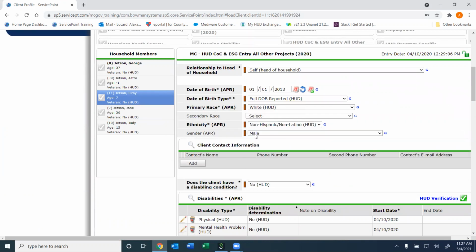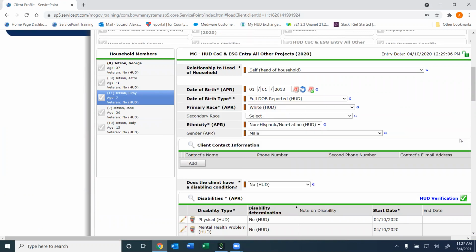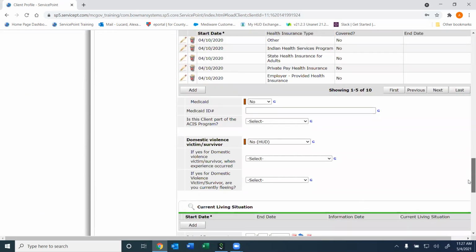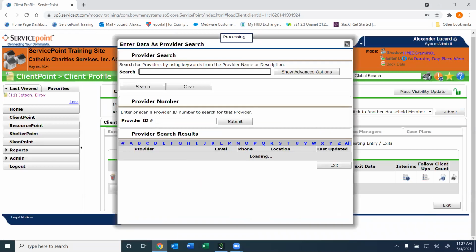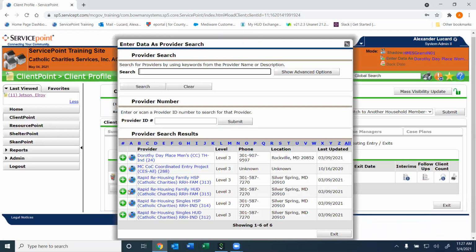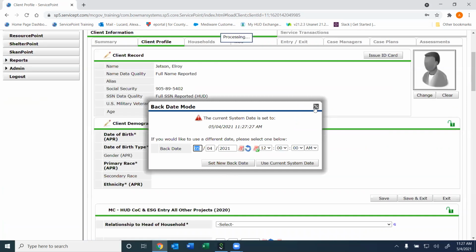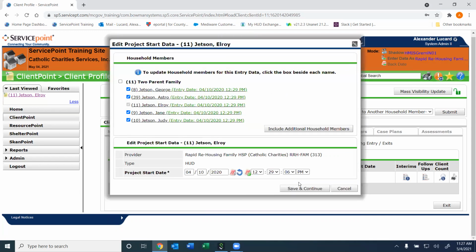So we trash and we trash and we trash. We're not going to trash the whole thing because this is just a training, but you will literally have to go in, if you EDA the wrong one, and trash every piece of information you entered as that incorrect provider. Hit save and exit. And now we're going to go back in as HSP family, which is the correct provider. Because again, the entry exit is done as HSP. So we want the data to be entered as Rapid Rehousing Family HSP. And then we go back in.